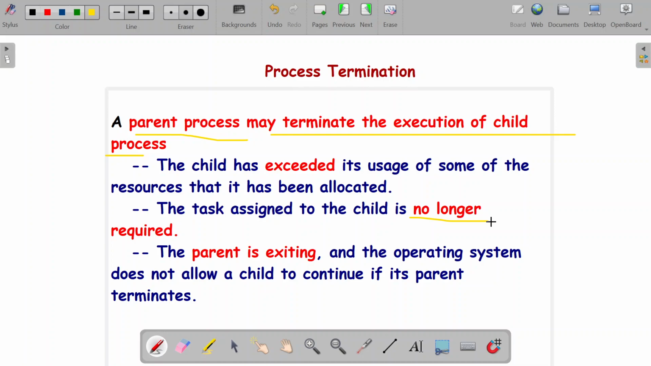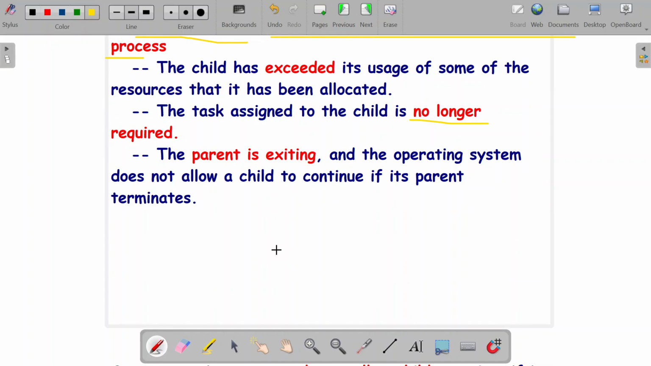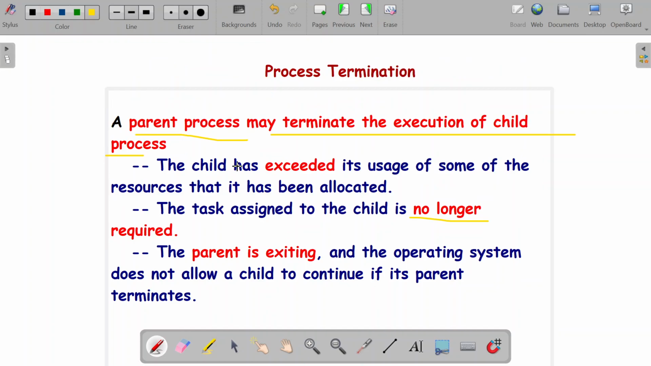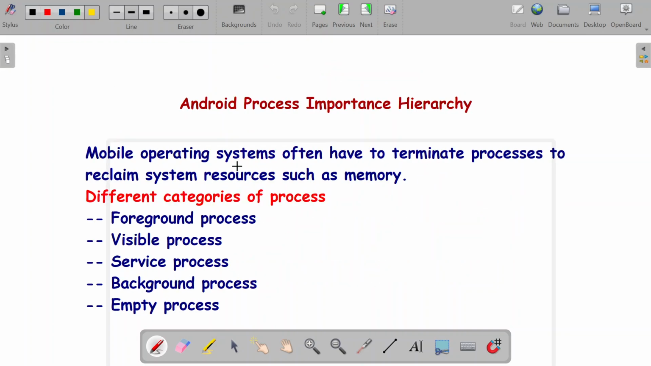Next, the task assigned to the child is no longer required. I don't want the child to perform the task, the requirement of the task is over, so I need to terminate the child. And next is that the parent is exiting. When the parent is exiting, the OS never allows a child to continue if the parent terminates. So if the parent is going to terminate, it of course makes the child terminate. So these are the different reasons why a parent process may need to terminate a child process.